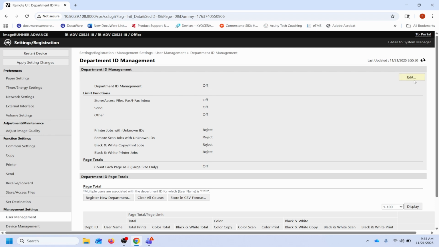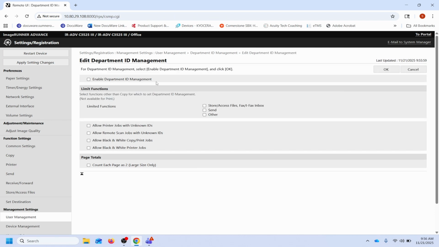To turn it on, we're going to click Edit and checkbox Enable Department ID Management. Here we can also determine which functions we want limited with Department ID. In my case, I want to limit all the functions of the copier, so they have to log in to use the copier. So I'm going to checkbox all of those.